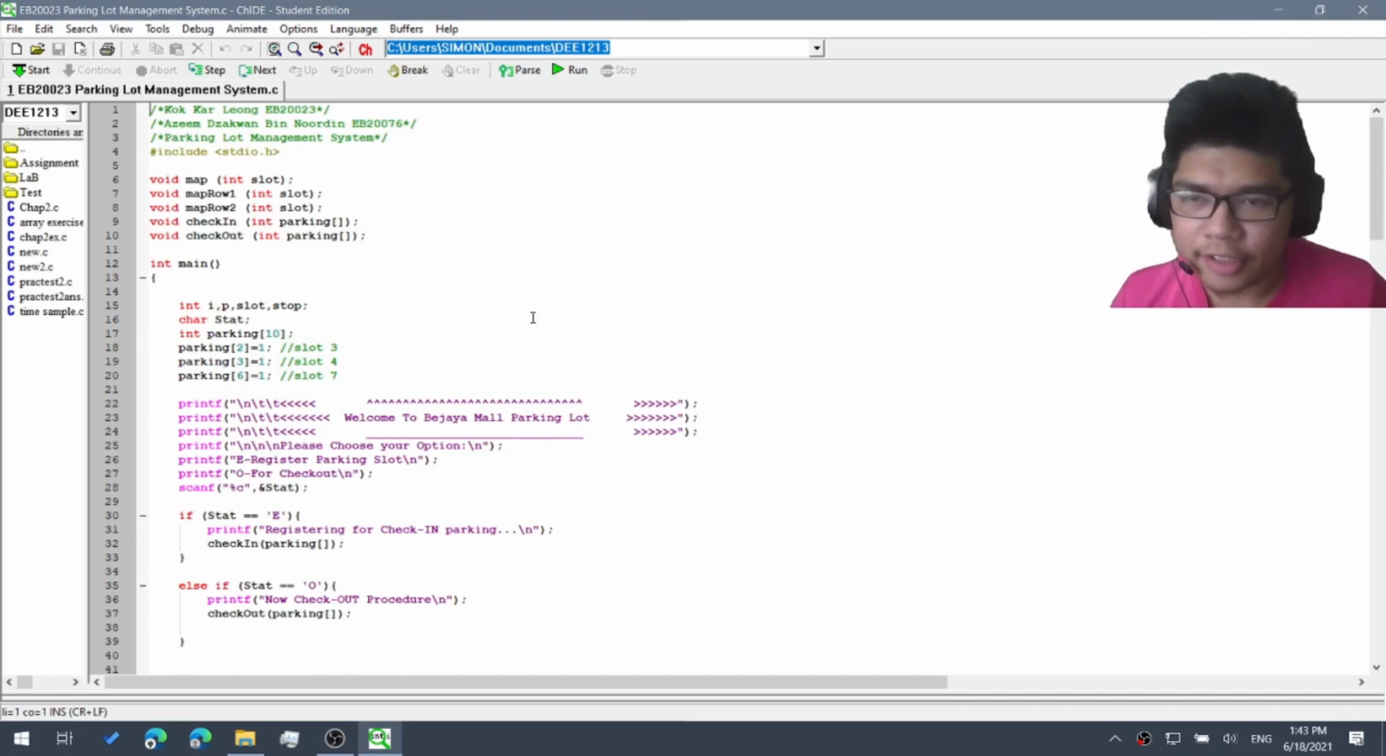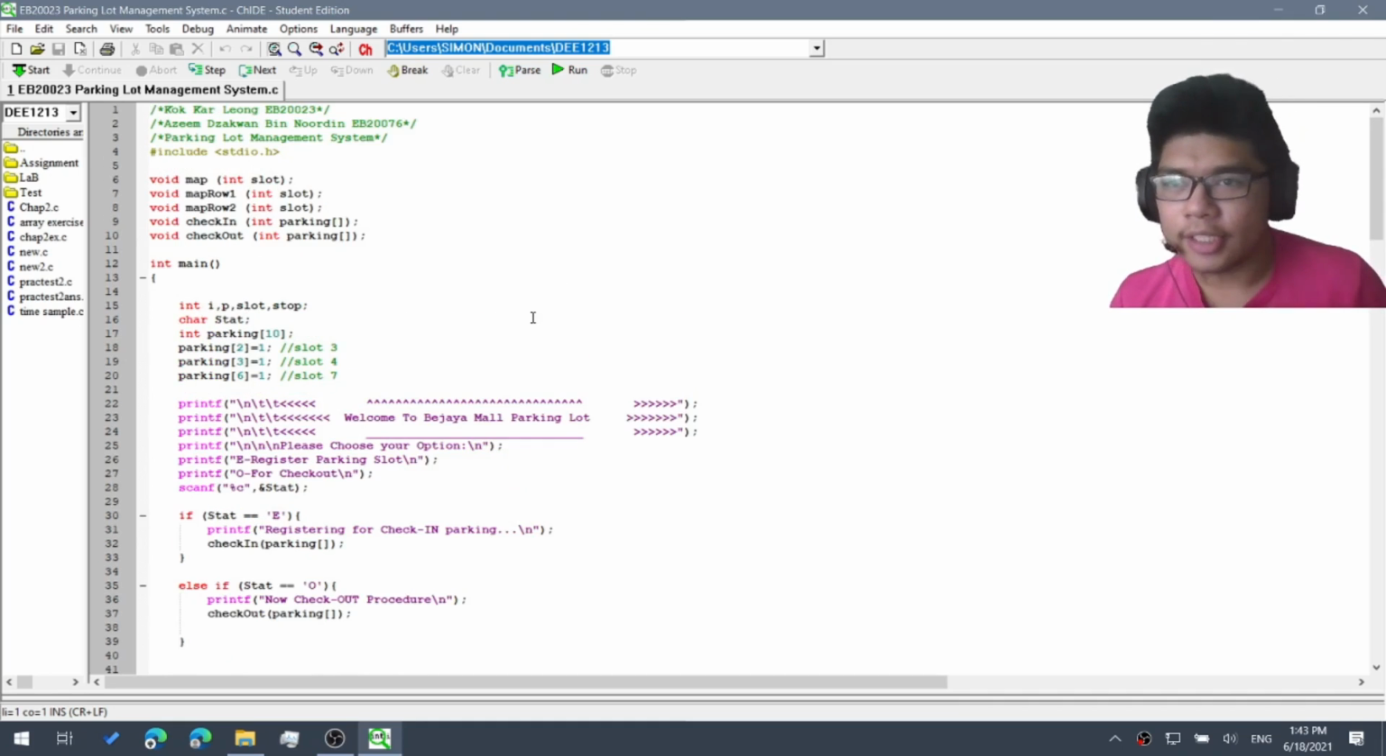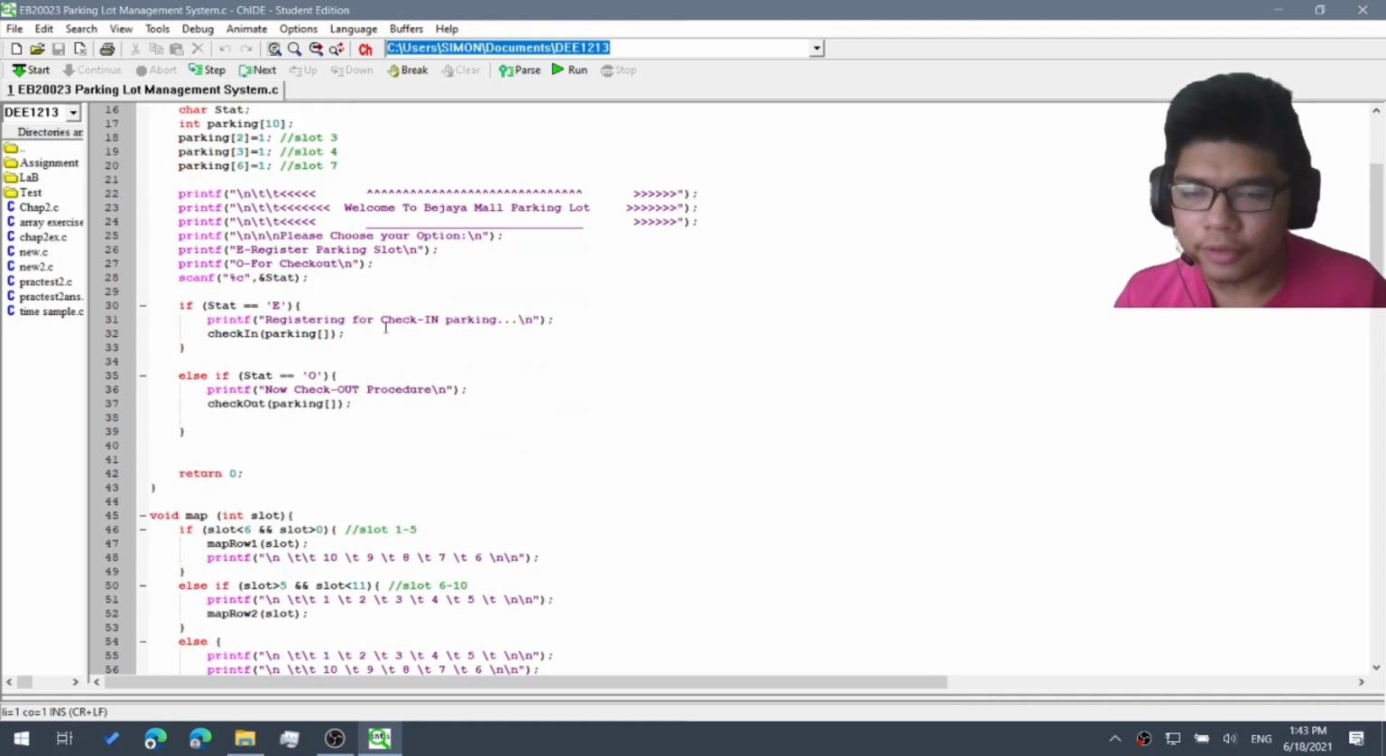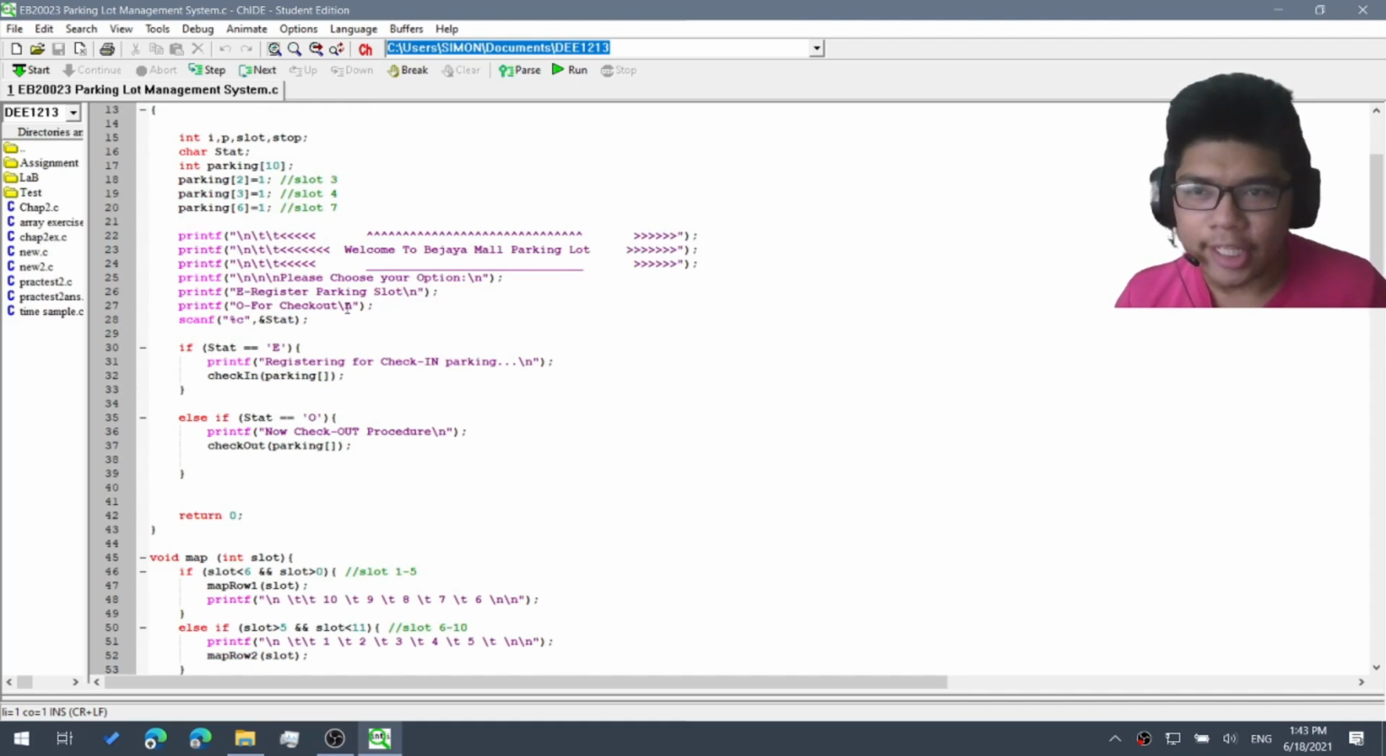So a brief description of our project: our parking lot management system is, first we run the code, and then we are required to enter what we are going to do. So are we checking in? When we come into the parking lot, we choose that we are checking in, and then we choose a parking slot. And then the other option is check out. So you have parked in the parking lot and you want to go out, so you check out.